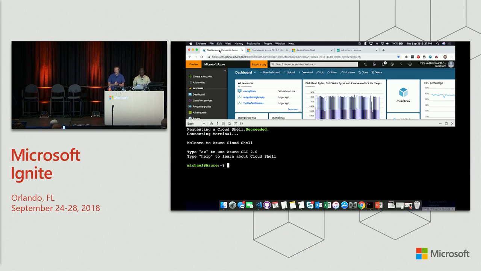Okay, so I wanted to jump into Cloud Shell. How many of you actually use Azure Cloud Shell? Okay, thank you. For those that don't work with Azure Cloud Shell, it allows you to manage resources in Azure in a variety of different ways. Think of this as an easy CLI that uses the Azure CLI.